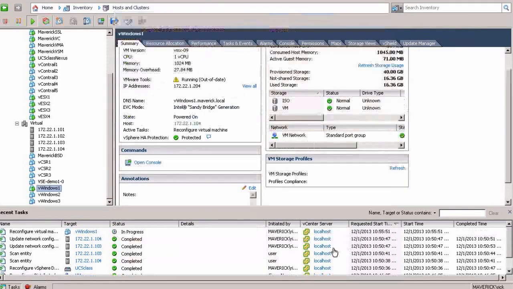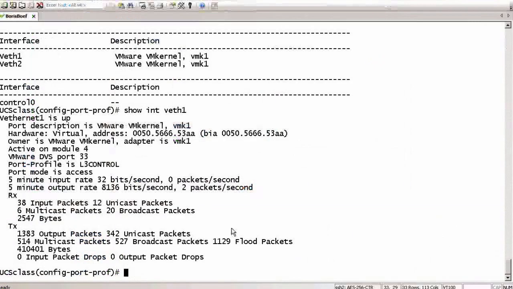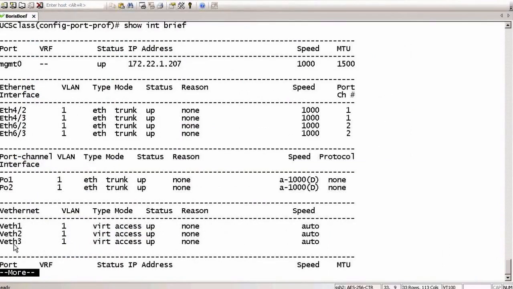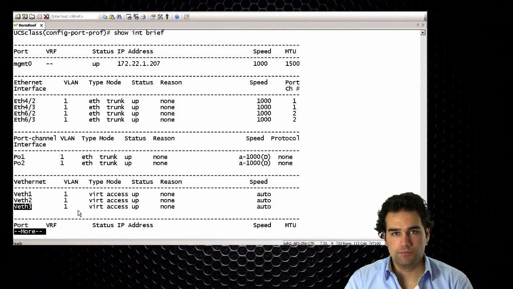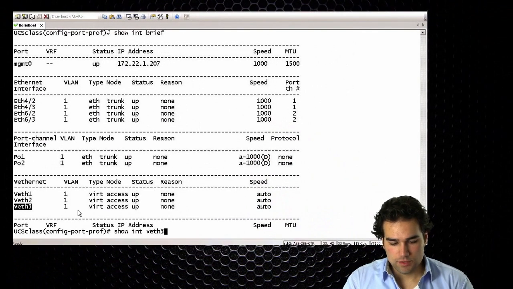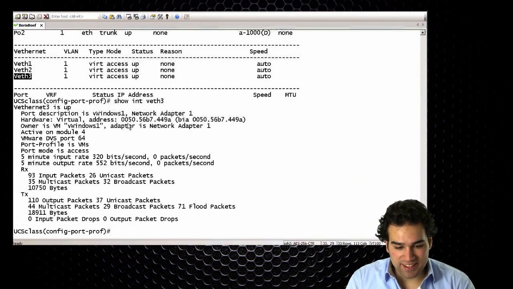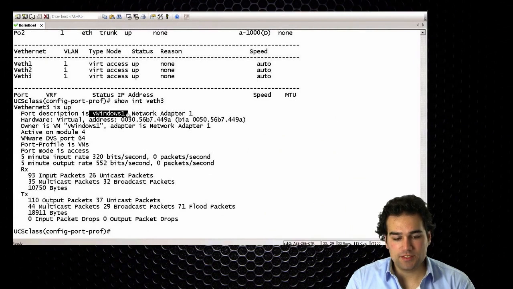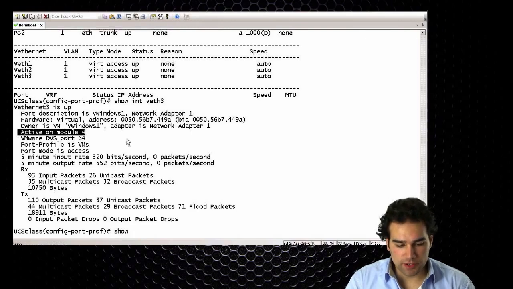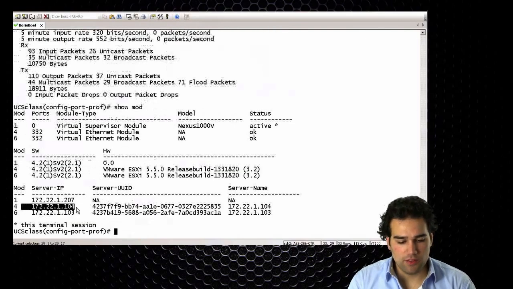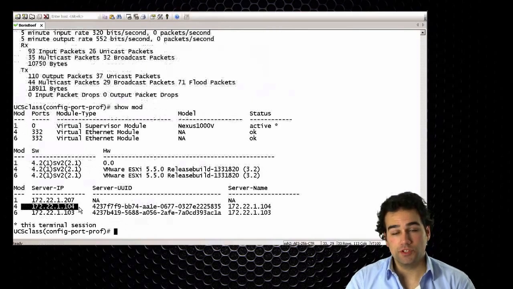Now as soon as I update this configuration, boom, I will see an extra virtual Ethernet interface. I now see 3 virtual Ethernet interfaces compared to 2. Show interface VETH3, and it shows me exactly that this is connected to the vWindows 1 VM on network adapter 1. And it's running on module 4. Who is module 4 again? Show module. Module 4, that's server 4. Just like as I would expect.